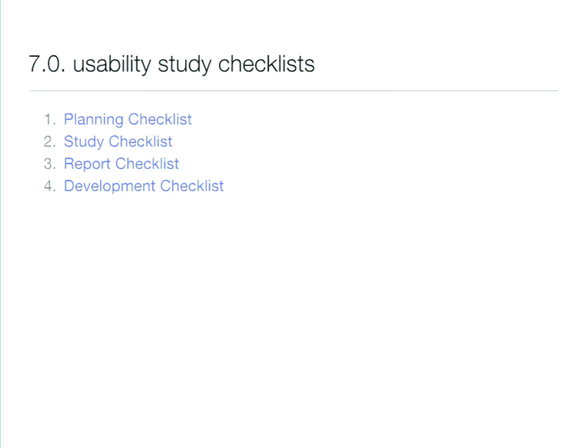So now we're at a place where I've created a few checklists that you can use, and I'm just going to go through them with you here, and then we'll have a short period of time for questions.